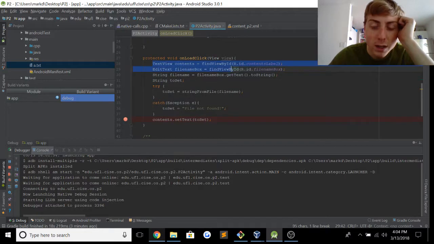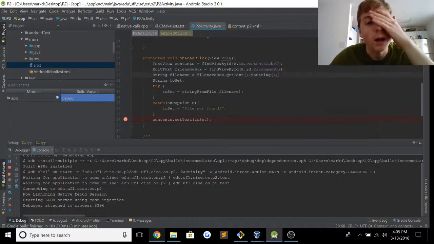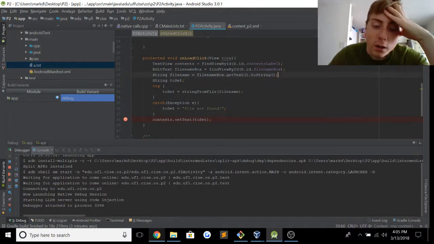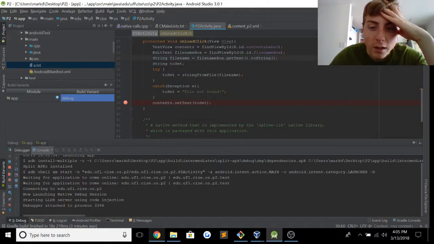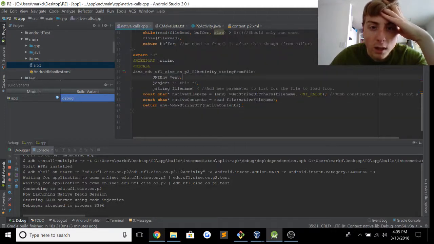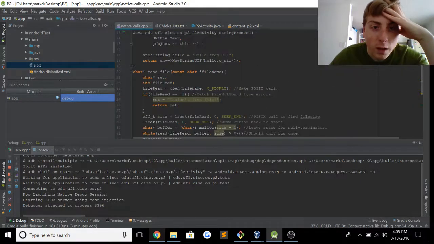Protected void on load click, it finds the two IDs of these components just so that I can modify them. Takes whatever is in the file name box, gets it from the contents basically. So get text, I think it's like an editable or something, so I have to do toString on that. And then I have a try catch block. I'm not sure if I need to have a try catch block because I'm not sure if this will actually throw an exception. I think it'll just return like -1 or something because that's what I did.